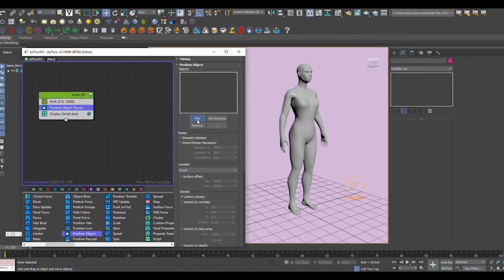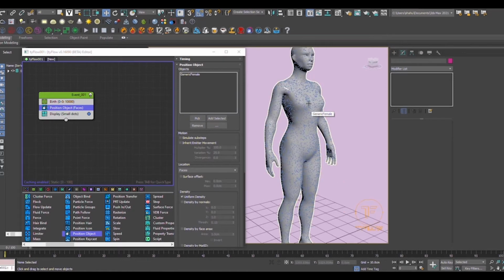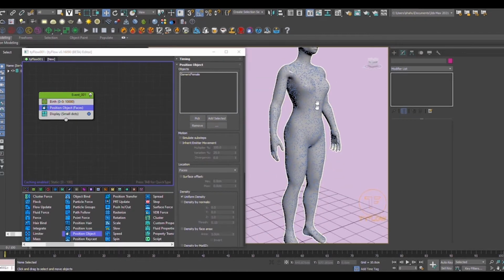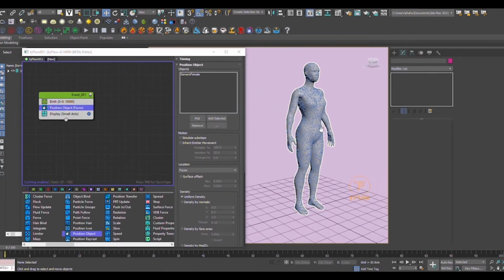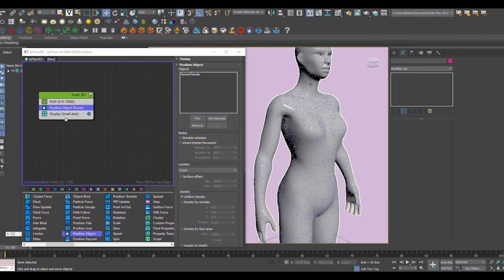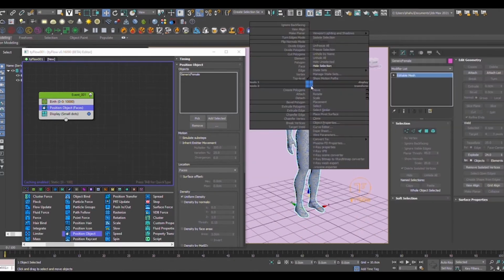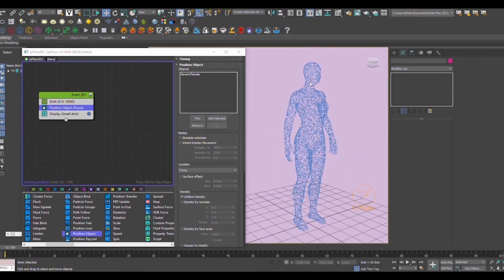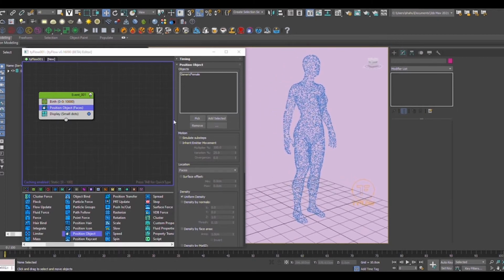Next, adding this position object, which is where I'm assigning the positions to be on the body. The blue dots are where the particles are going to grow out. And then I'm going to hide the figure so that I will only see the particles, so it's easier to work with.